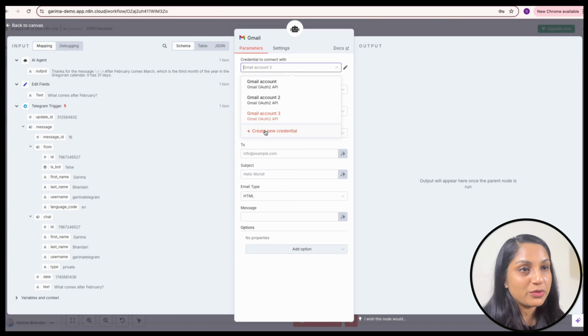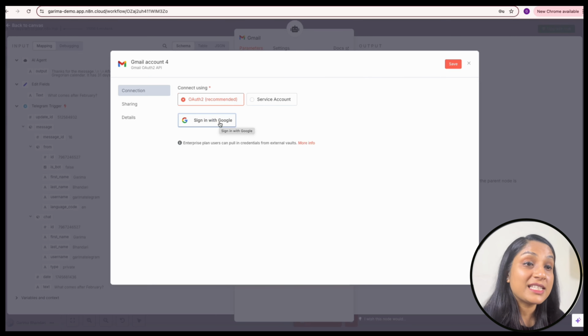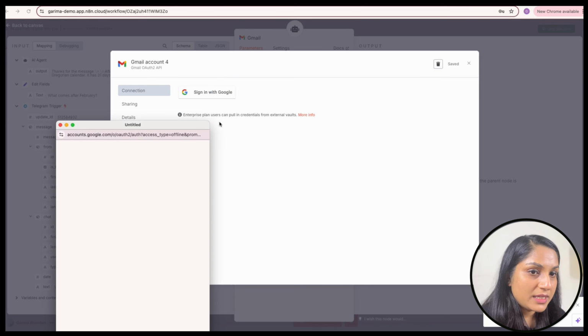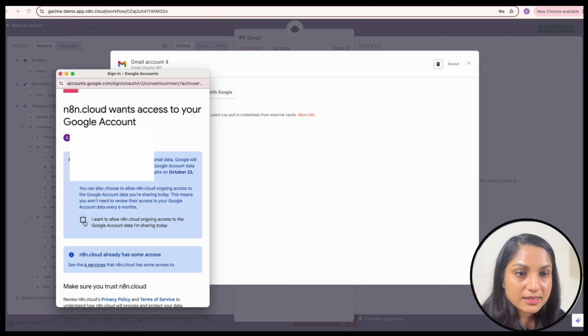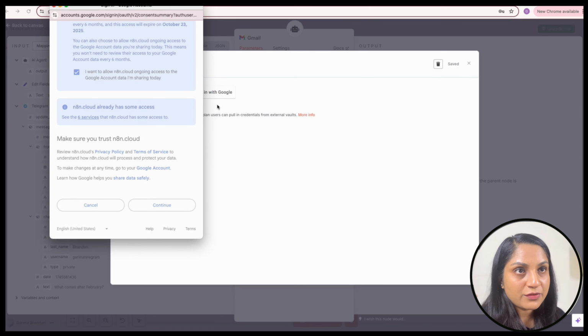So again, create new credential. And this time I'm not using an API key. I'm actually signing in with Google. So this is my email and I'm going to just give access. Okay, this connection is successful.